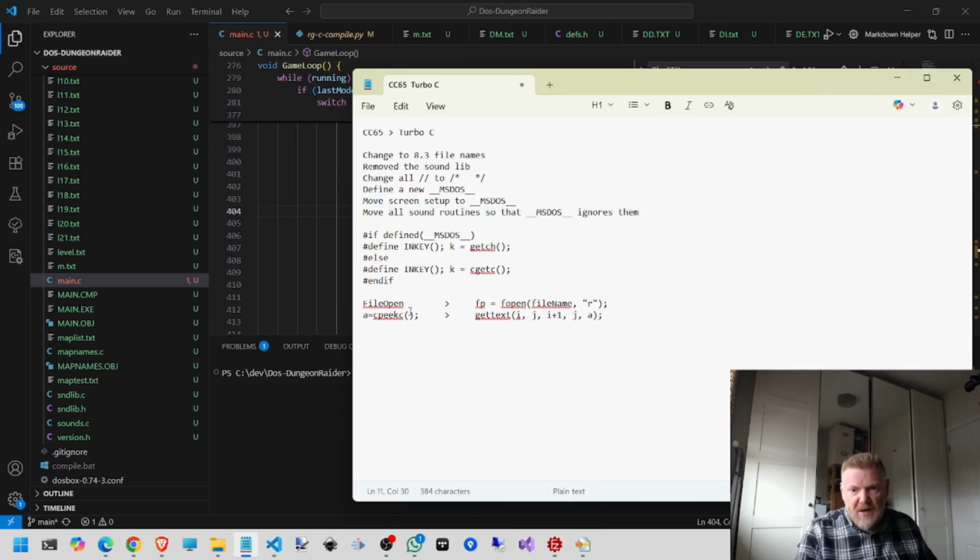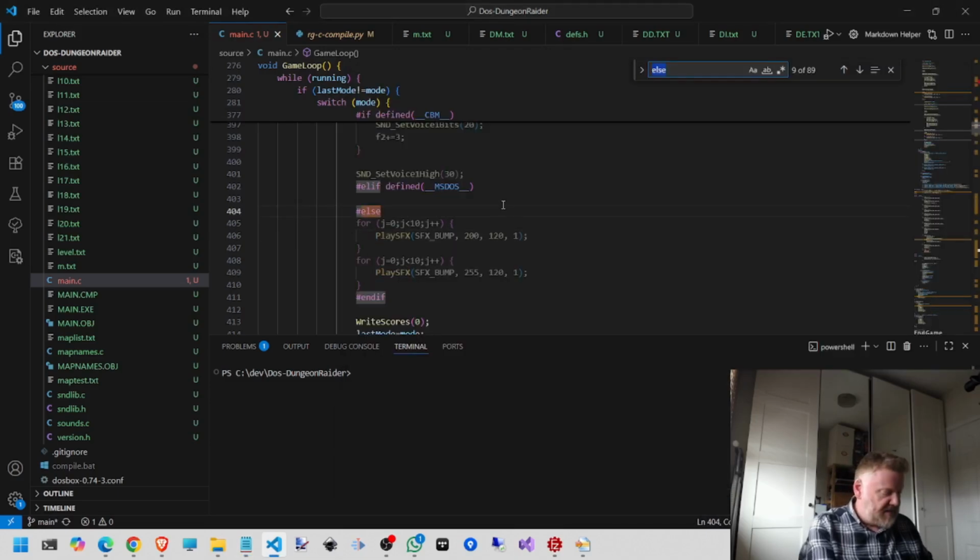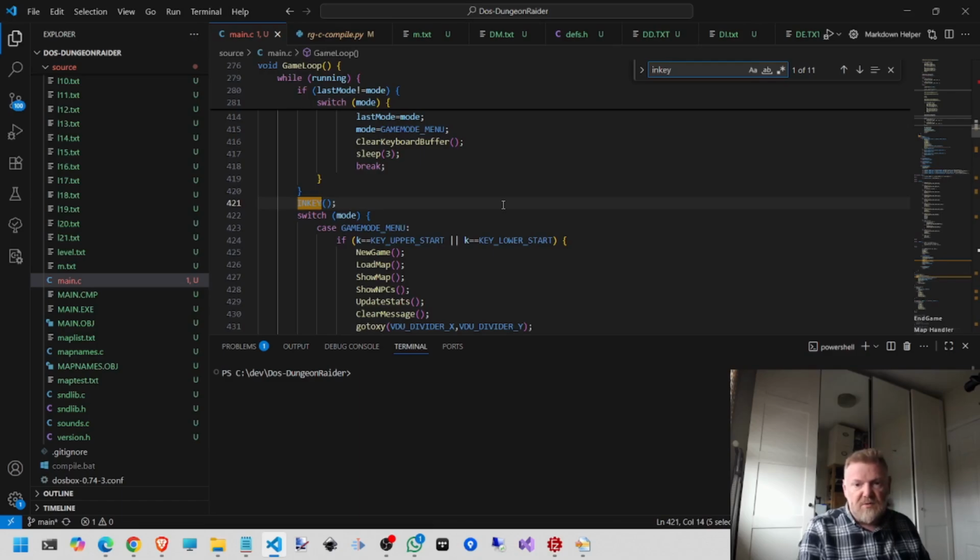What else? The other change was I defined a macro called inkey. I always use a char variable called k, which gets the keyboard data. So by default, if it's MS-DOS, it's using getch. Otherwise, it's using fgetc. I didn't want to do it this way, but I know it's always that, so that just seemed the easiest. So I know that is going to be k.